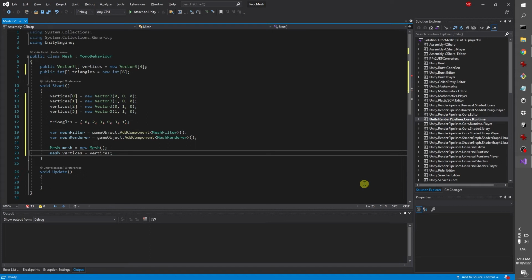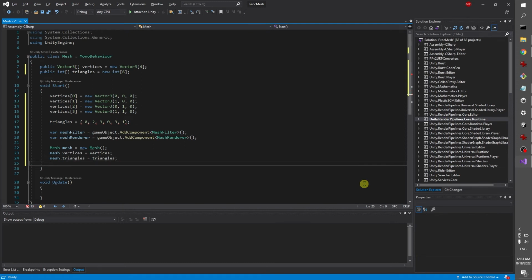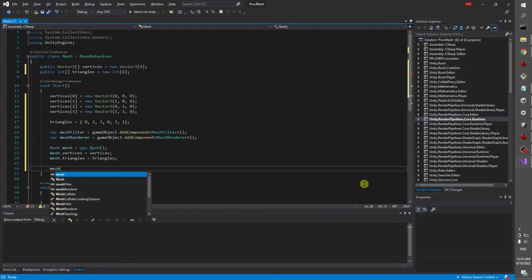Okay, and we'll do the same thing for the triangles. Mesh dot triangles equals triangles, and that's it for our mesh. So let's assign our mesh to the mesh filter. So we want to go mesh filter dot shared mesh equals mesh.